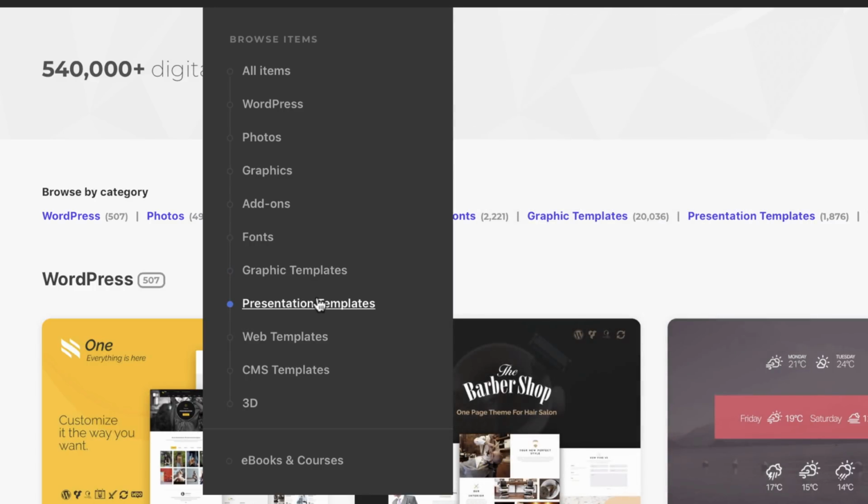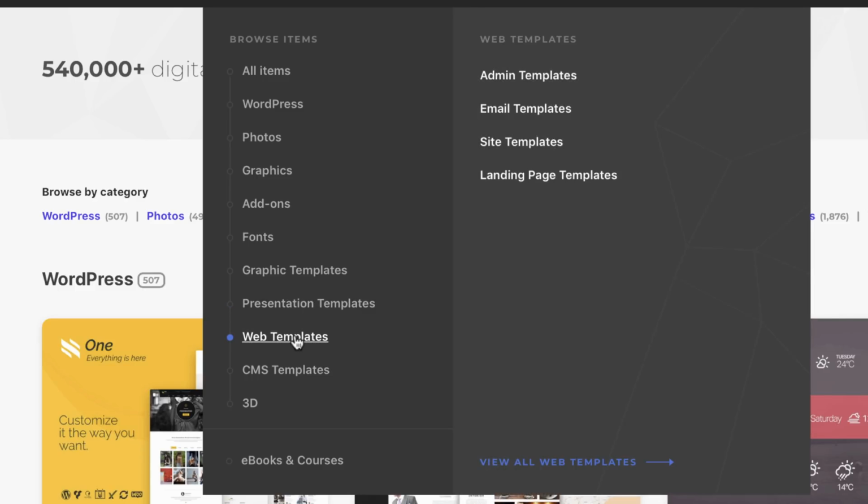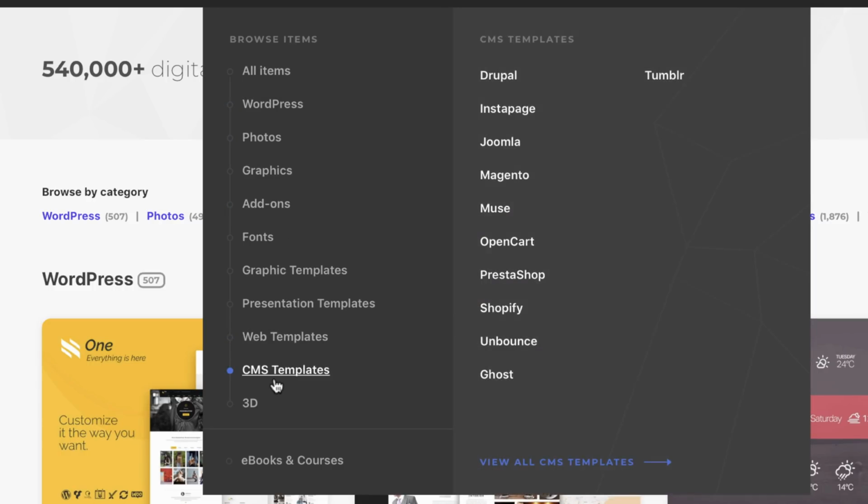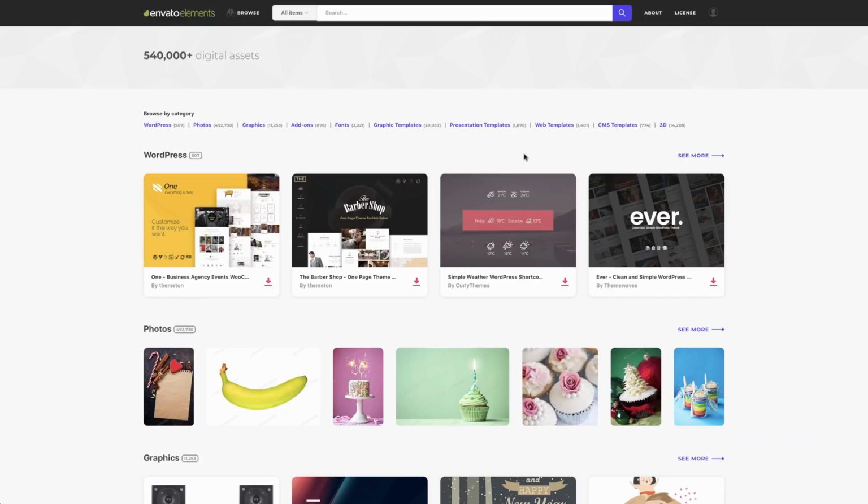So for those of you out there who, in addition to whatever it is you're doing, do PowerPoint presentations, the number one piece of advice I can give you is don't use any template that comes with your computer. Go third party. These guys have a ton of them. Web templates for things other than WordPress. That's up here. CMS templates and 3D models.